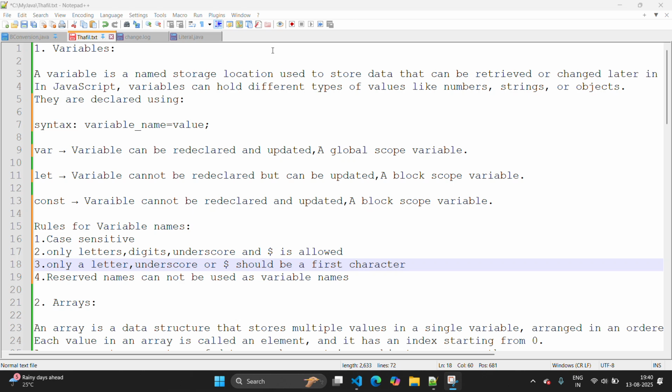Today, I am going to explain a few topics that I have learned from this JavaScript tutorial, like variables, arrays, functions, objects, and loops, which build almost every JavaScript program. Let's see about the variables.